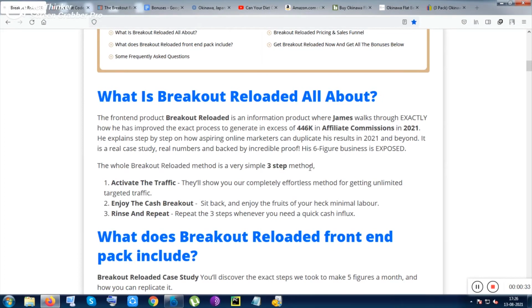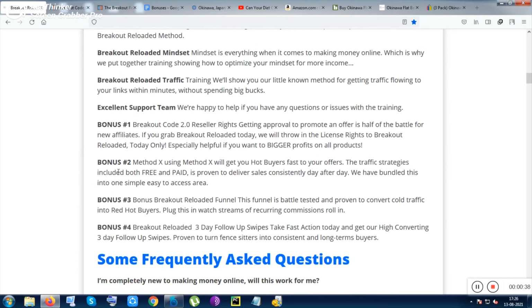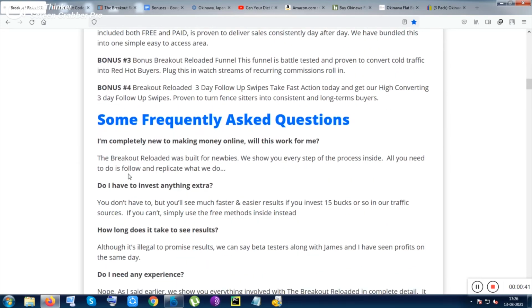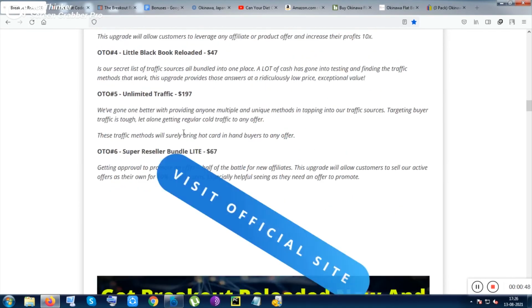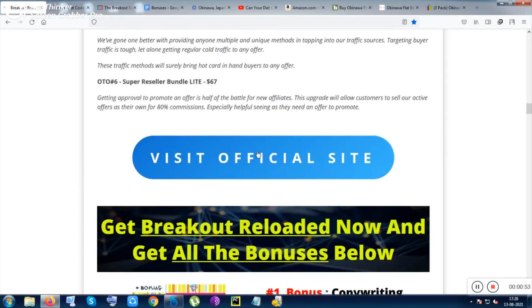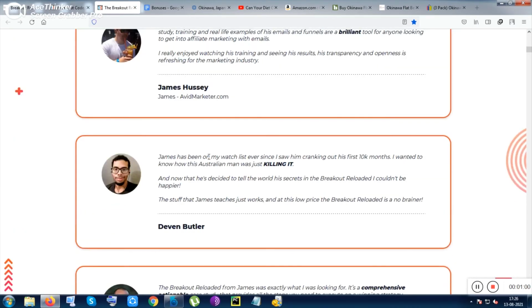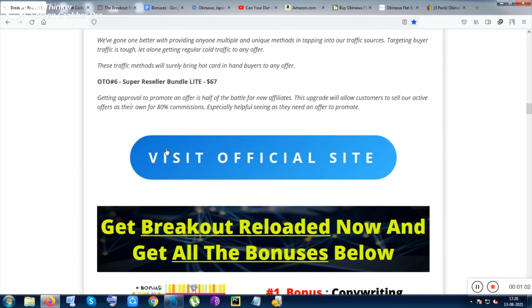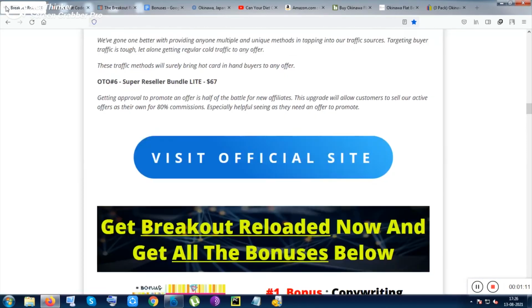From this page you can get the exact data about this tool: the 3-step method, which is very easy, the bonuses given with this product, the frequently asked questions, the exact price of the tool, my bonuses, and also the OTOs and upsells, which get the mega bonus. If you click on this button you will be redirected to the sales page, where you can get the tool. You have to click on the video description link to visit this page. Now let me show you the bonuses.